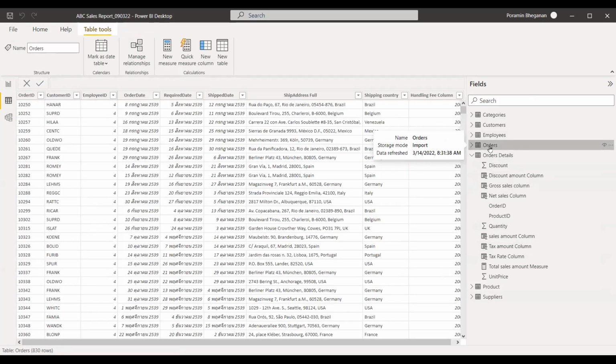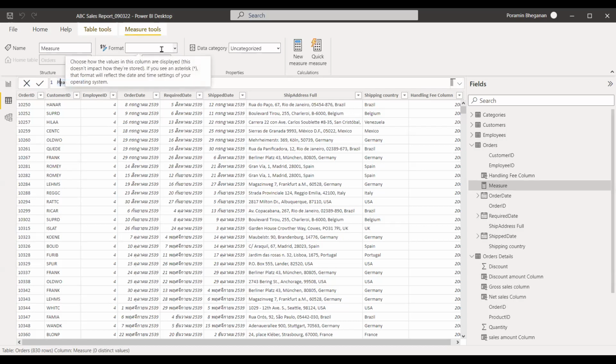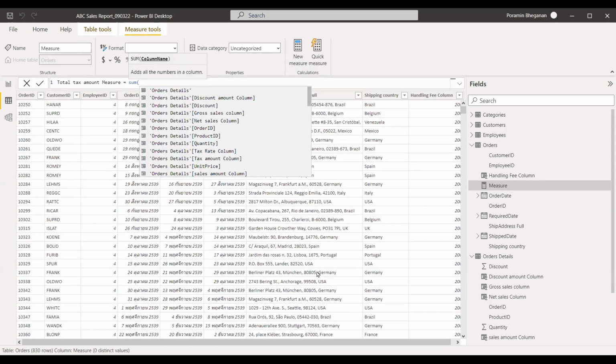Now I just click on the Orders table and then I choose New Measure, and I name it total tax amount measure. And then this one I want to sum as well. I want to sum the tax amount together, so I just type a part of the column name.